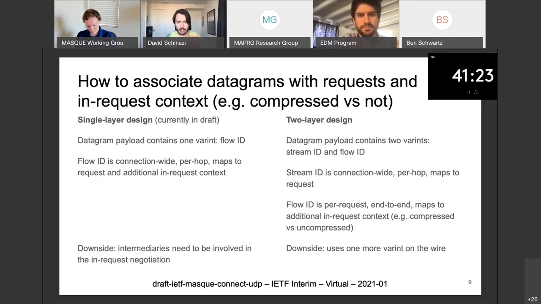So I want to hear folks' thoughts on these two designs. I'm personally leaning towards the two-layer design because I think the cost of one byte is worth it for something that is cleaner and simpler for intermediaries. But I would love to reach some consensus in the room that we would confirm on the list about picking one of those two designs. So please step up to the microphone and tell us what you think.